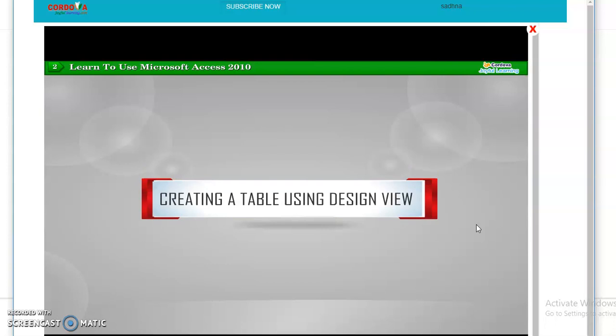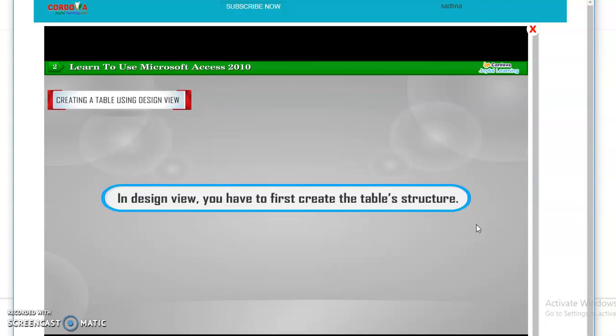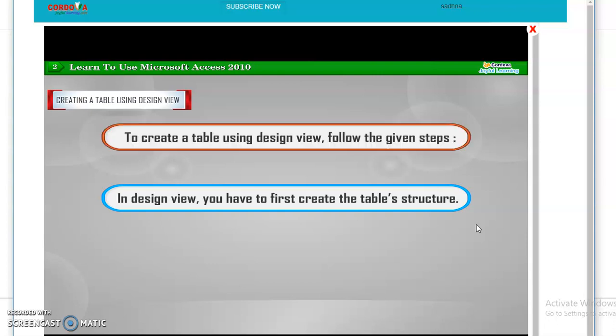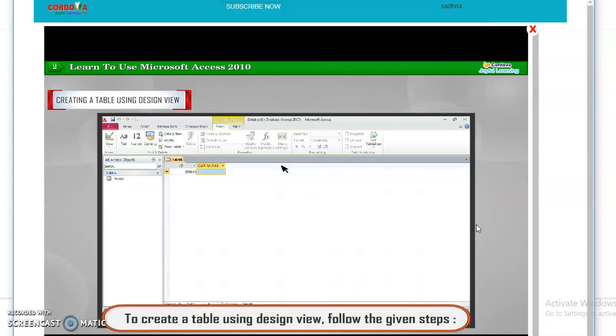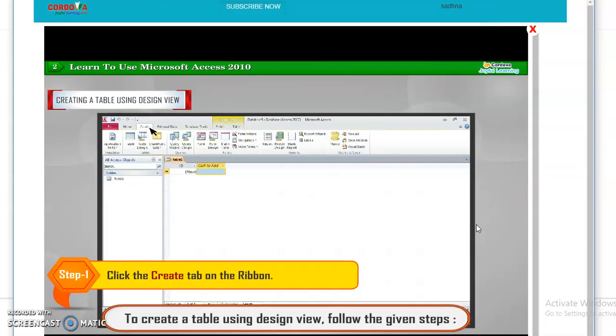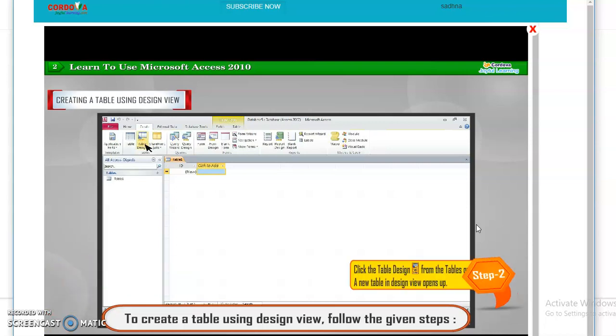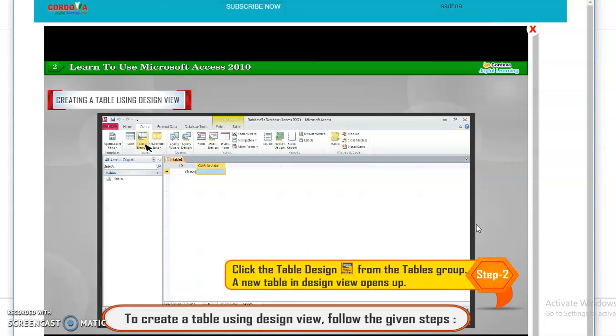Creating a table using design view. In design view, you have to first create the table's structure. To create a table using design view, follow the given steps. Step 1. Click the Create tab on the ribbon. Step 2. Click the table design from the tables group. A new table in design view opens up.